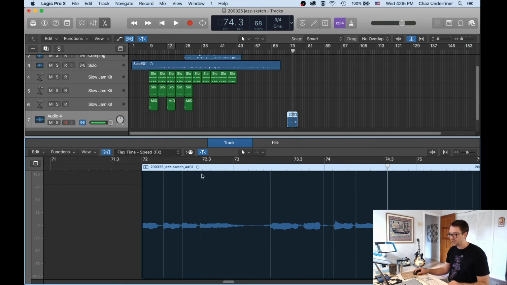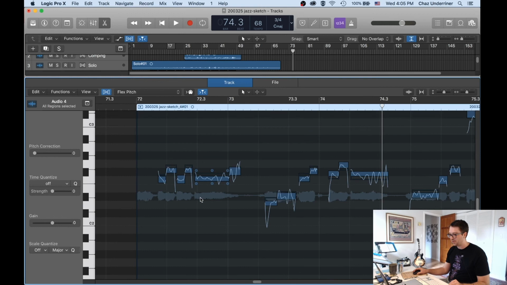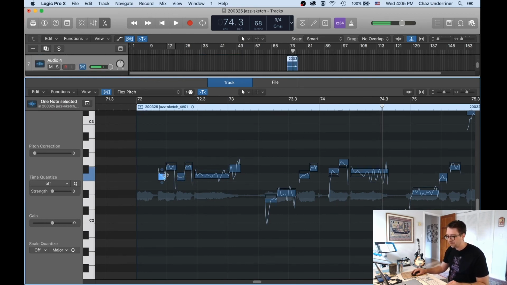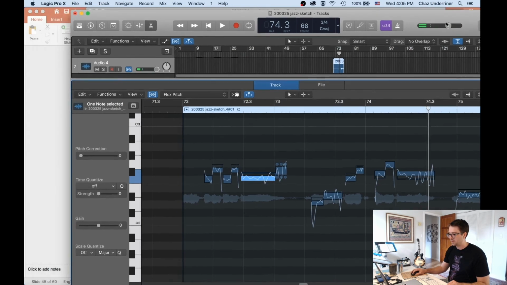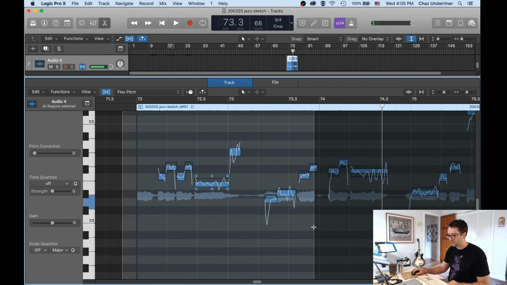So that's the most unsophisticated thing I could do. If I go to Flex Pitch, this is kind of crazy. What it's going to do is scan my audio for pitches, and I can change individual pitches in different ways. For example, I could highlight a bunch of stuff and make it sound really out of tune.